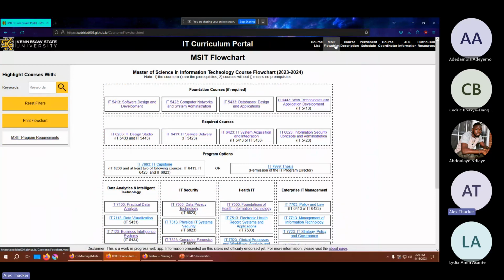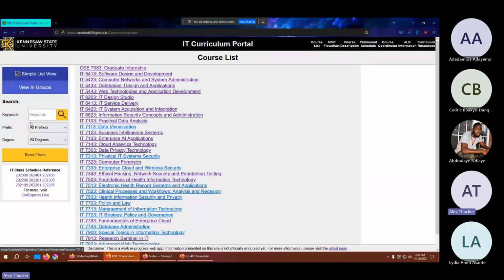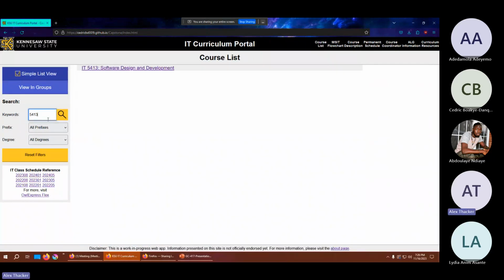We have other pages like the flowchart design here, permanent schedule, and if we go to one of these pages, we can see the search functionality working here.